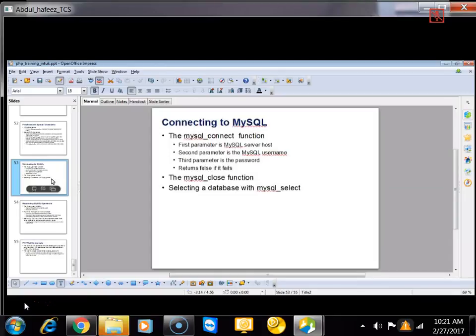Built-in functions are available in PHP to communicate with the MySQL server. We can use the mysql_connect function to connect to the MySQL database. So this connect function has 4 parameters. You can specify the host, the username, the password, and then the port if it is other than 3306.